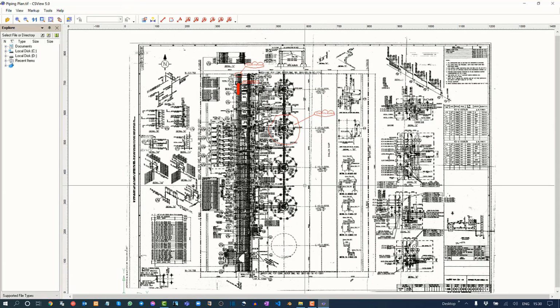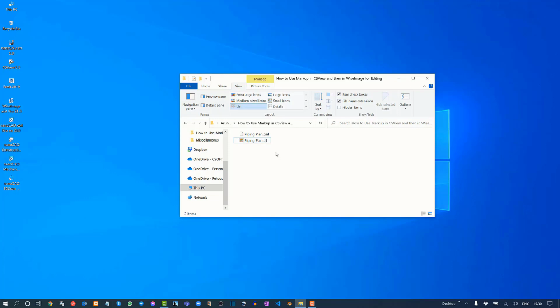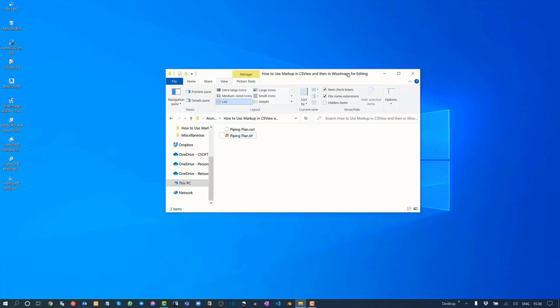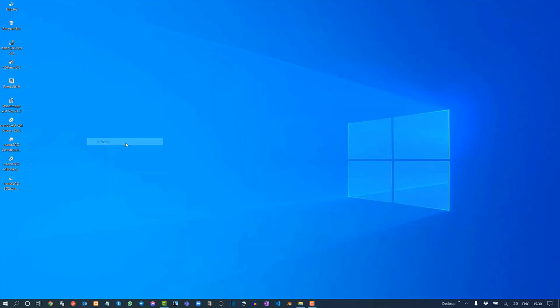So again, you can see the markup here. So these are the markup, right? Somehow if you delete either one of these, only that specific content will be shown in CSView, right? So now I have the instruction in the form of .csrl and I have the original file, and now the people who will update or follow all the instructions given on this drawing will do so in WiseImage for editing.